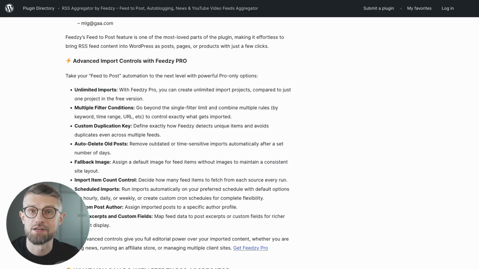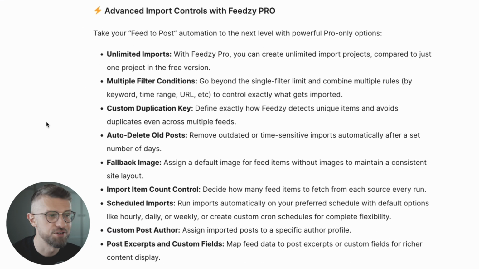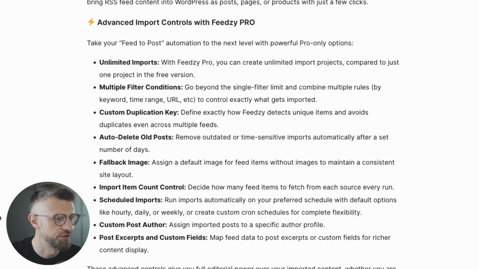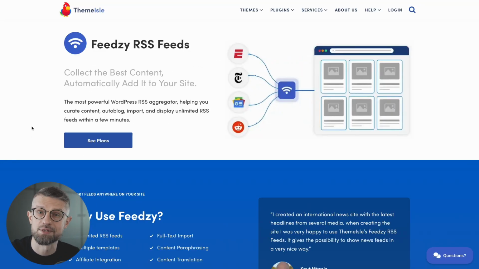Yeah, so that is pretty much it. This is how you import videos as blog posts and publish them on WordPress. So go check out Feedzy. The free version is available in the plugin directory. If you need more features like unlimited imports, more filters, and also other features that will make your imports even more customized, then check out the pro version. You can get the pro version from the official website of the plugin.